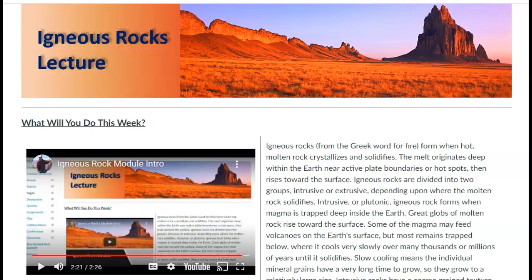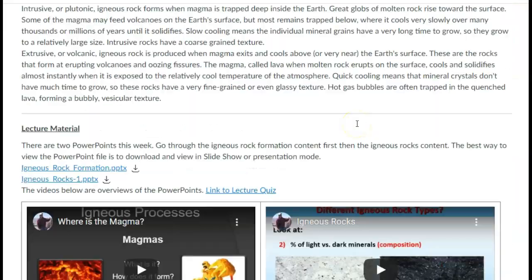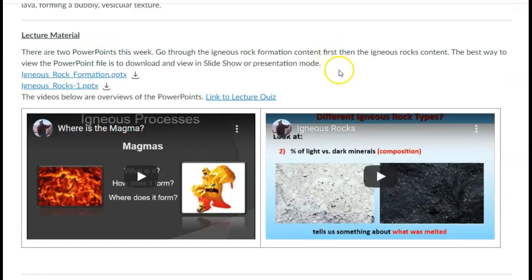But we separate those into 2 groups. There's a group that cools inside the earth. It never makes it to the surface. And then there's a group that actually makes it to the surface of the earth and flows out onto the surface. The stuff that's inside the earth we refer to as either intrusive or plutonic. So you'll hear both those terms to describe the rocks that cool and crystallize inside the earth. And then the ones that cool and crystallize on the surface, we use the term either extrusive igneous rocks or volcanic rocks.